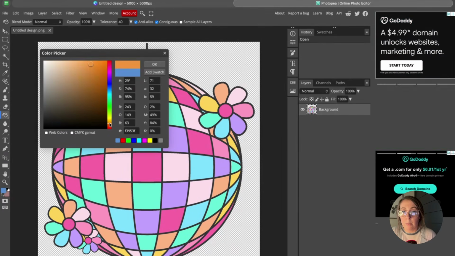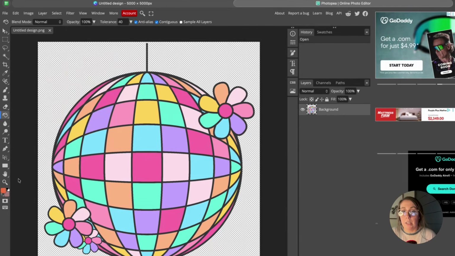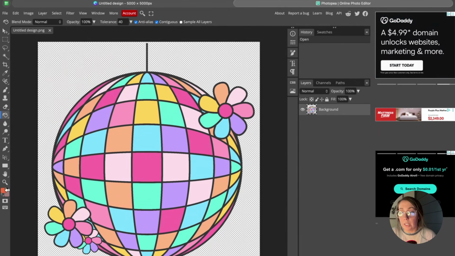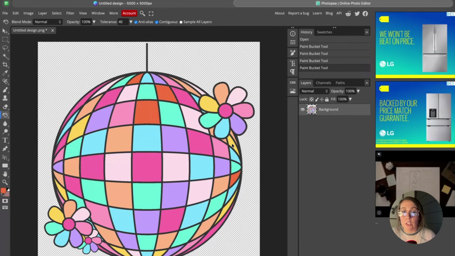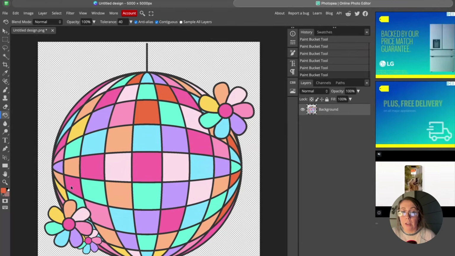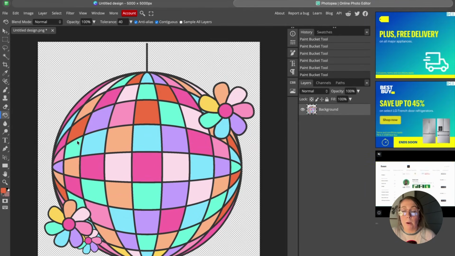So let's say that we want like a really saturated orange and it's not in there. I'm going to click OK. So I have the orange selected. It's the one on top down here in the color swatches. And then I just click inside of whichever shapes that I want to be that color. This is probably the primary thing that I would use Photopea for.